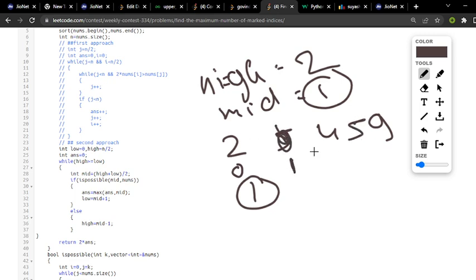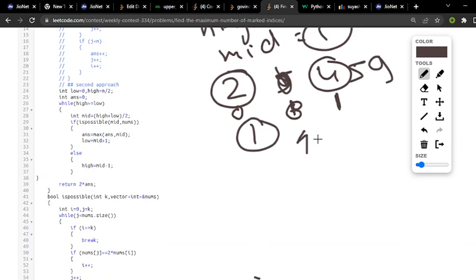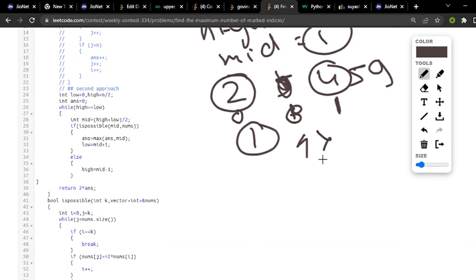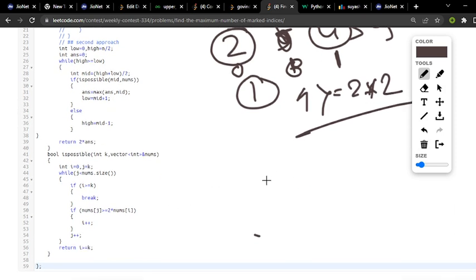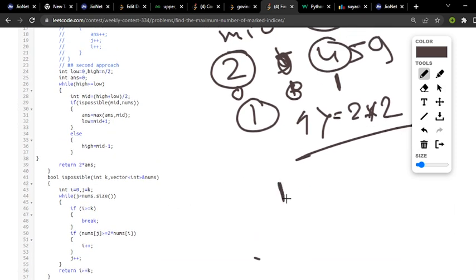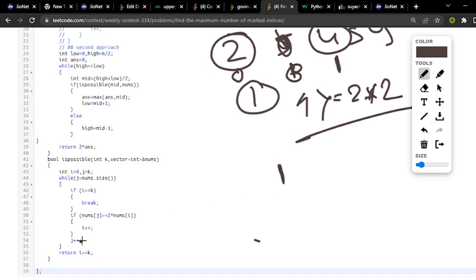j will be here. It will check whether these two could make a pair or not. Yes, these two can make the pair, because 4 is greater than or equal to 2 times 2, right? So it will make the pair. Then i will move to 1, and j will move to 2.